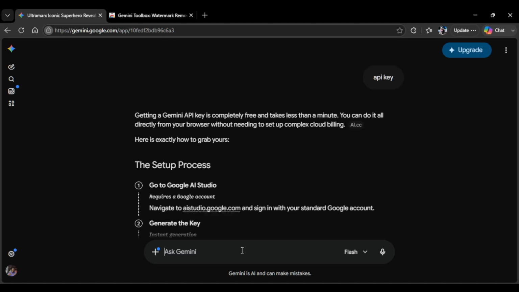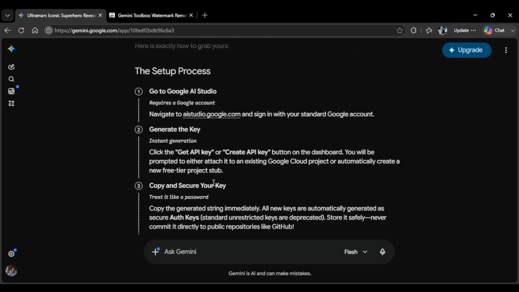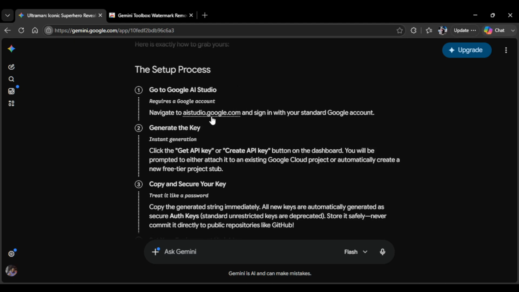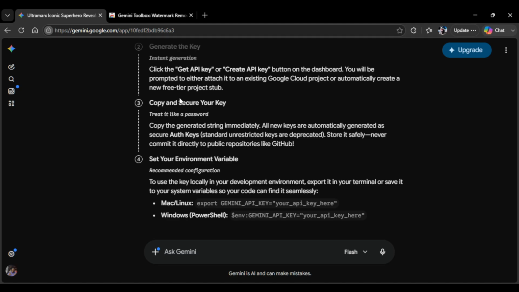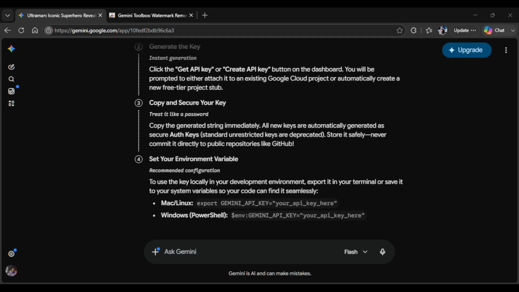If your key isn't working, head to Google AI Studio. Navigate to aistudio.google.com, sign in with your standard Google account, and generate the key by clicking the Get API key or Create API key button on the dashboard. You'll be prompted to either attach it to an existing Google Cloud project or automatically create a new free project. Copy and secure your key, copy the generated string immediately, and set your environment variable. So that's basically the main idea here.